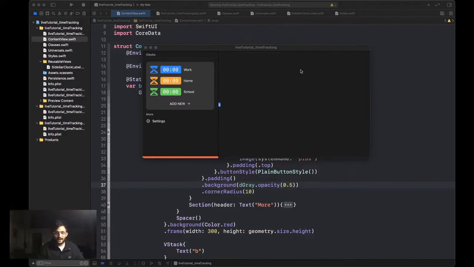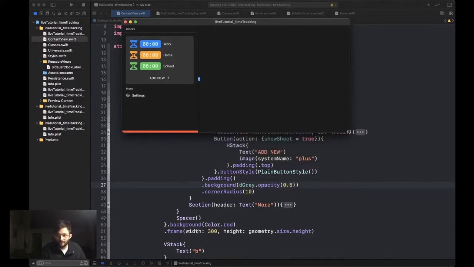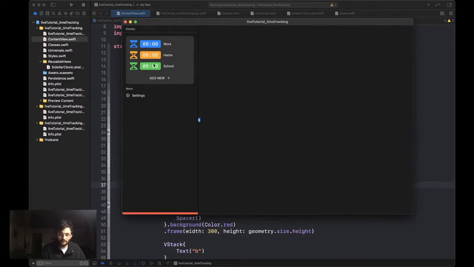Okay? Well, look at that. Now we have our button here. We have our clocks that we made. Those are default. Of course, when you actually create this app, you don't want default work, home, school. You want to start off with nothing, right? But for now, I'm just showing you how we have it right now because we hadn't created the add new button.